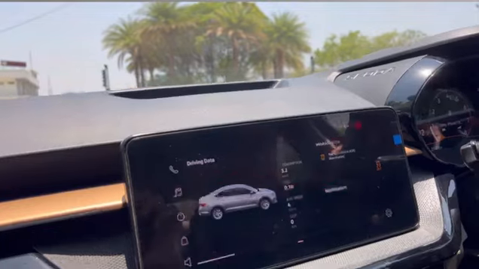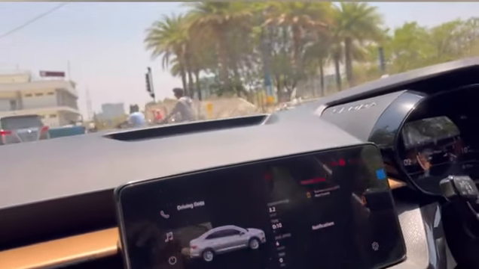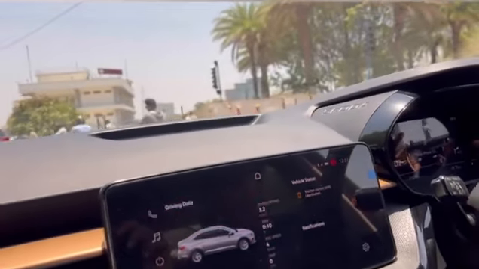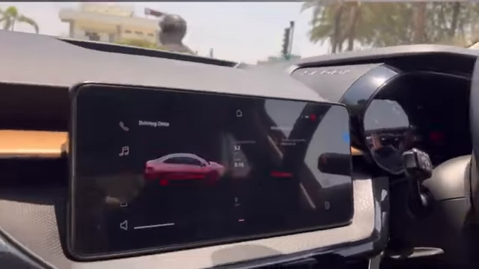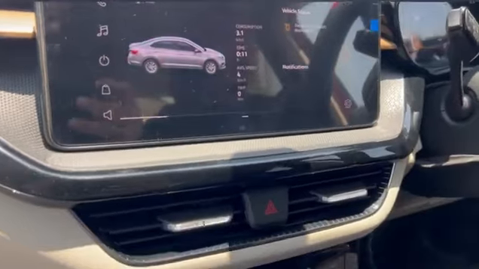So when you take a manual, you constantly change gears. It's tiresome at times, things like that. Right, sir.